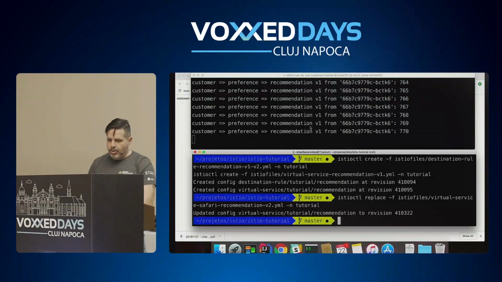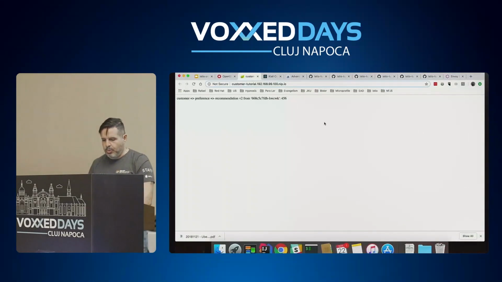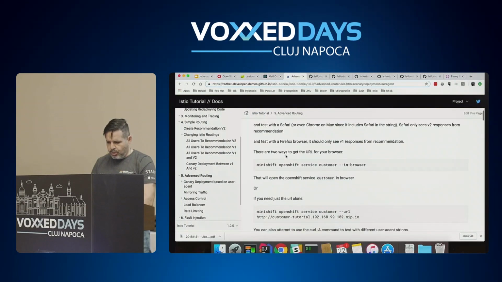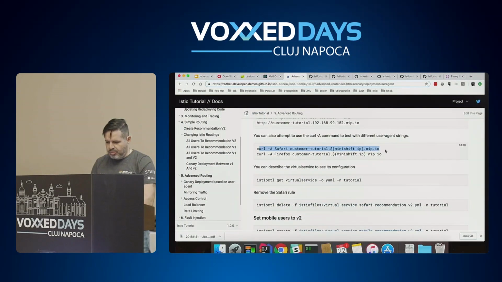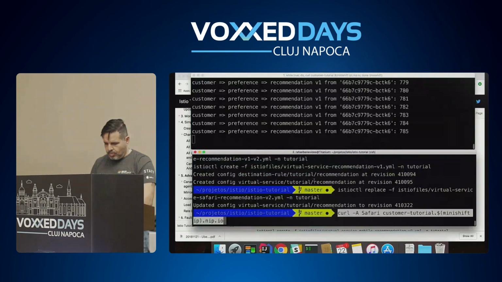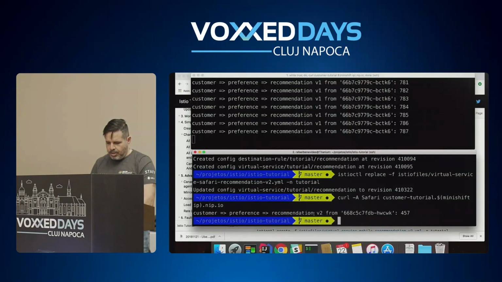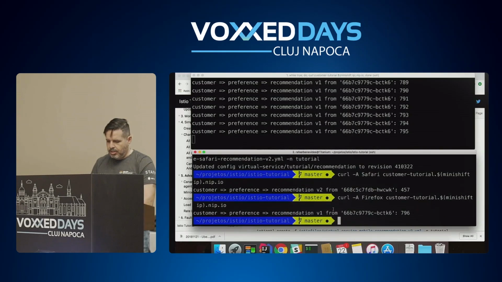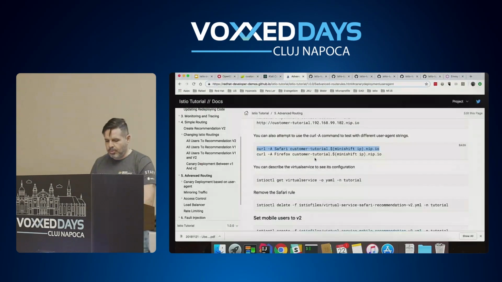And other people are receiving V1. To prove that, I can use, for example, the curl command with Safari. If I use Safari, I will see V2. If I use the user agent Firefox, I will see V1. Okay, that's possible to do as well.